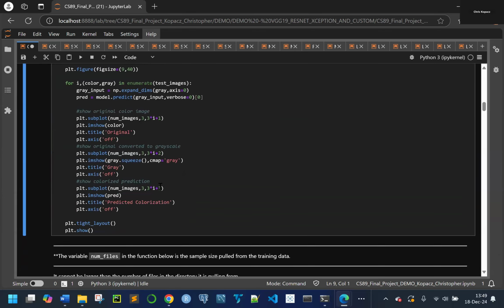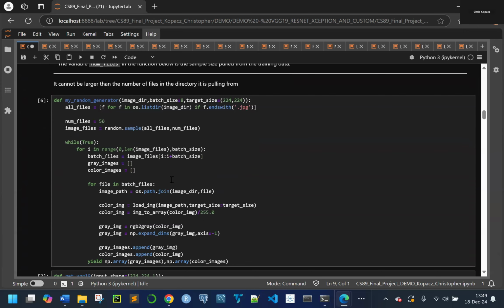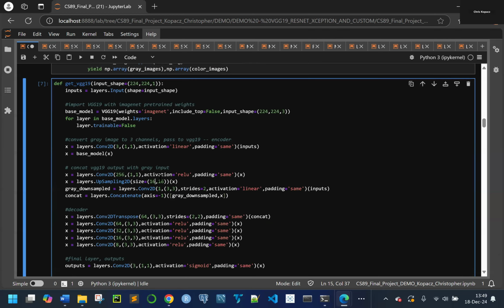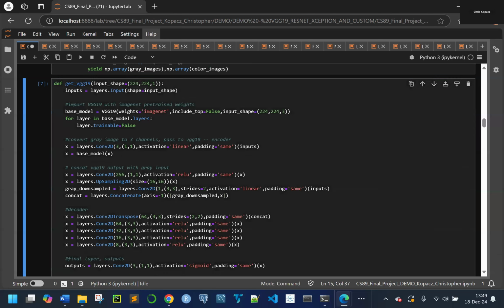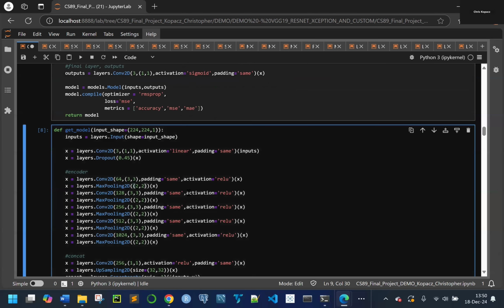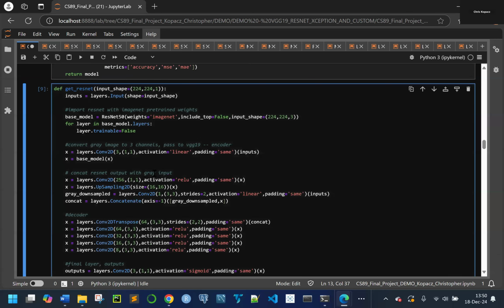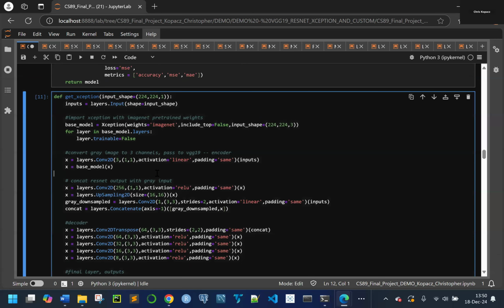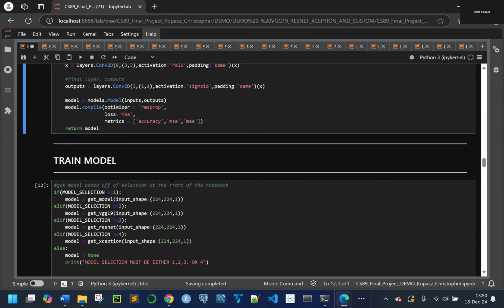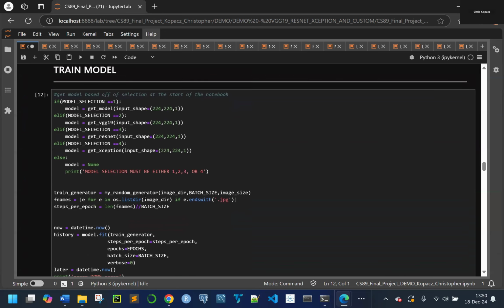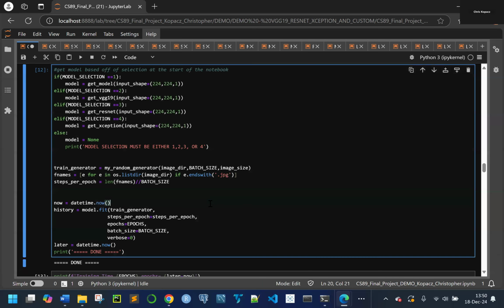These are helper functions for training and then making predictions after the model is trained. This is the function for getting the VGG19 backbone. This is the custom model that I wrote. This is ResNet 50, and then this is Xception. So based off of which model you selected, it'll call one of those functions and then train the model.